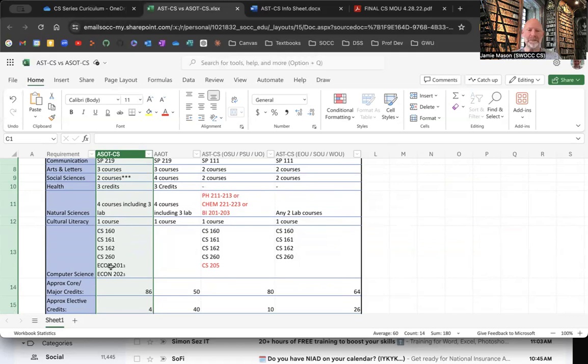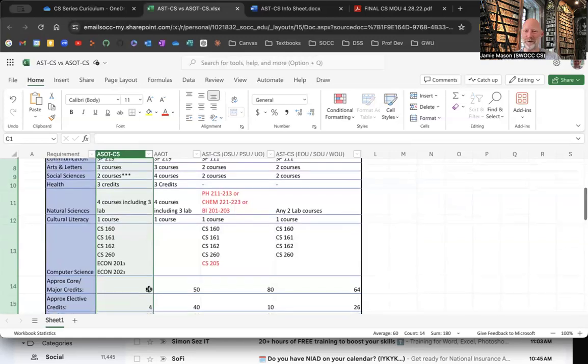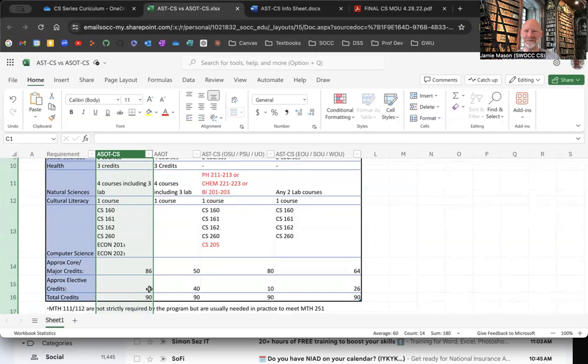which were added there. And so this current program is relatively inflexible in that like 86 of your credits are pretty much mandated for you. And so you're only left with 4 credit hours of electives. So you don't get a lot of flexibility in that degree. Okay, so that's the old degree.